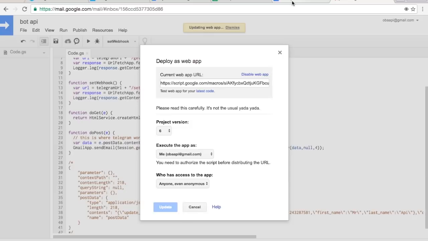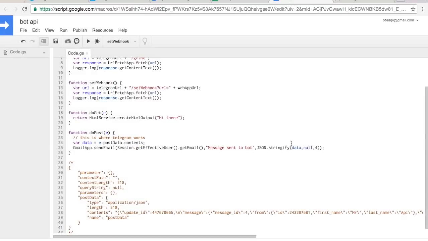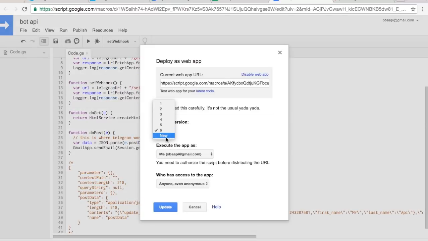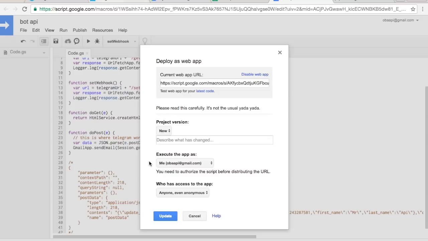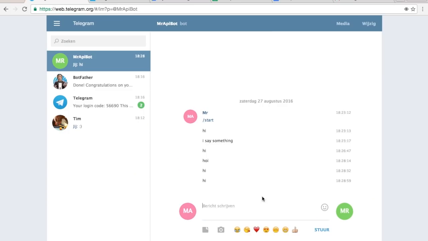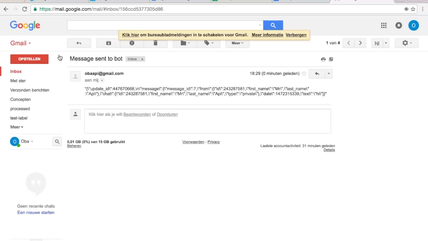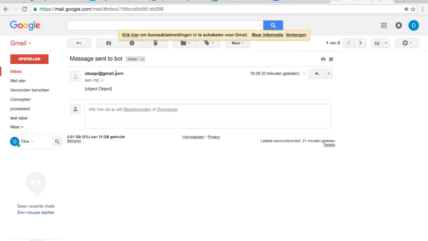I can get rid of it because I stringify it, and I can also just send the data. And I can parse this thing. And now let's see what happens. Say hi again. And I get the object.